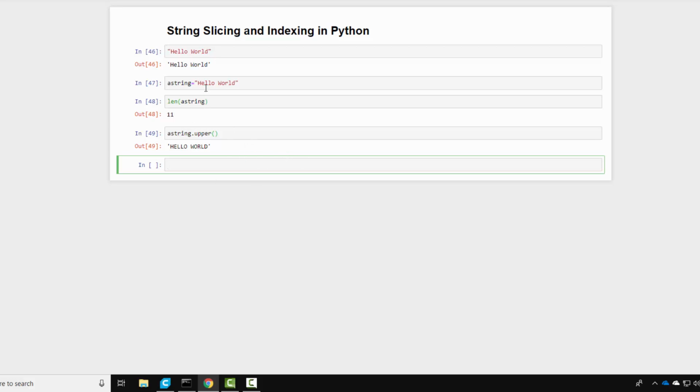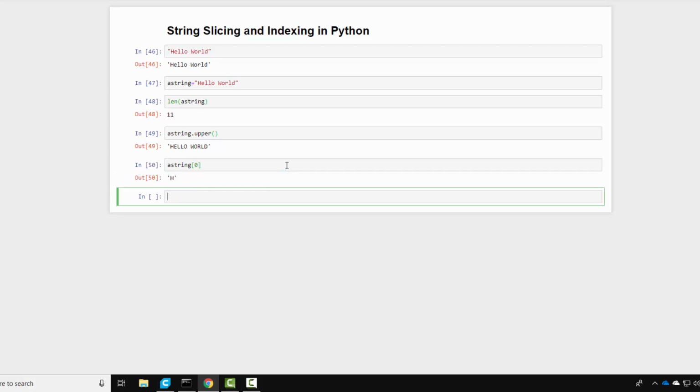Indexing. When we talk about indexing or position indexing, it starts at 0, so the h would be 0, e would be 1, l would be 2, and so on. So if we wanted to display just the letter h, we would do a string and then 0, so index position 0, and we can run that and it returns h.